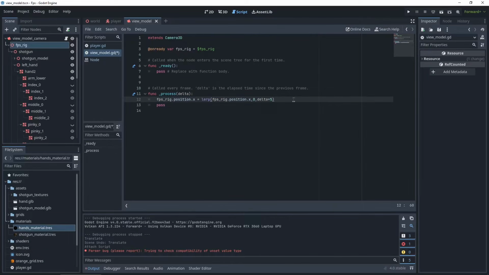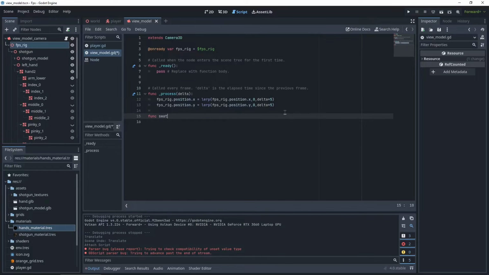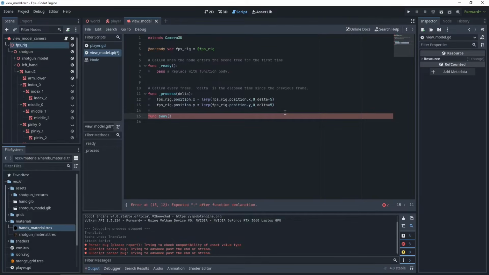Let's also do this for the y position. Just change the axis for y's. And we're going to remove this pass. So that's all for setting it back to default. And now let's sway it. So we'll add a new function, call it sway. And we're going to pass this function a variable sway amount. And then, like I explained, we're going to be moving the rig by this amount.